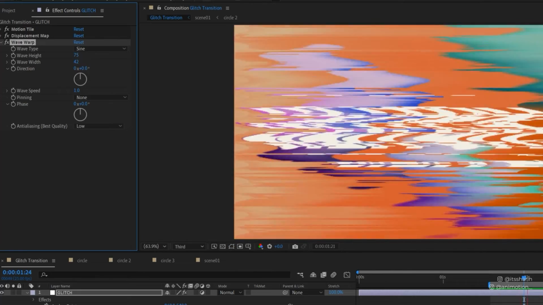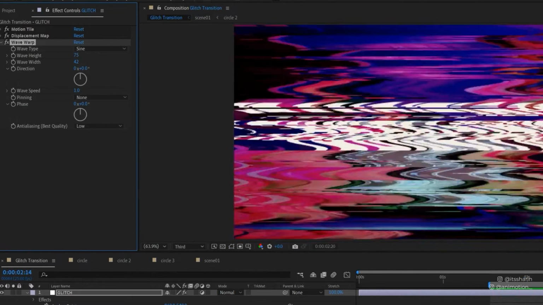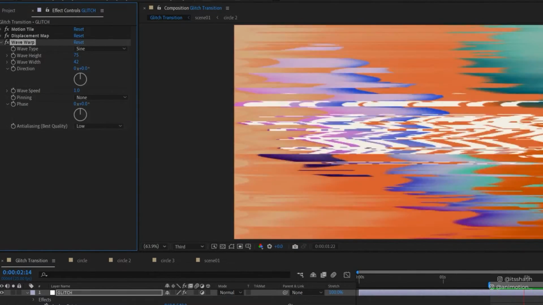So this is how it looks so far. It's pretty hectic, right? Don't worry, we're gonna adjust that later. At the moment, we just wanna create this really intense glitch effect. The next thing is to add Venetian blinds.